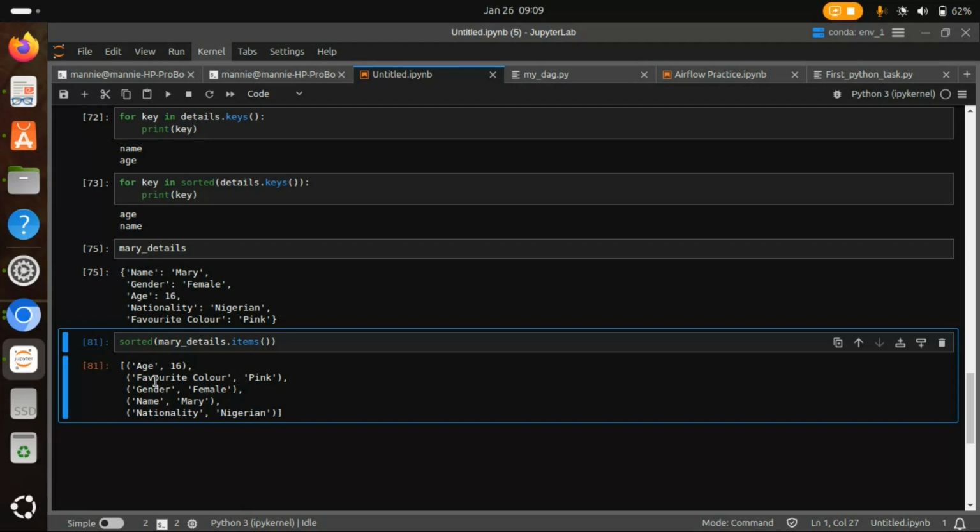So if you try to do this now, what happens? It returns to you a list of tuples, right? It has changed now from a dictionary. It has returned a list of tuples. When you try to use the sorted function, it will return a list, and the list has the keys sorted, right? But what if I want to sort them by values? That's something I want you to go and check out how to do.